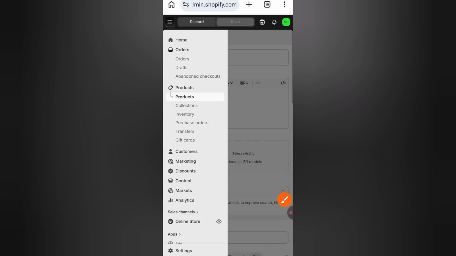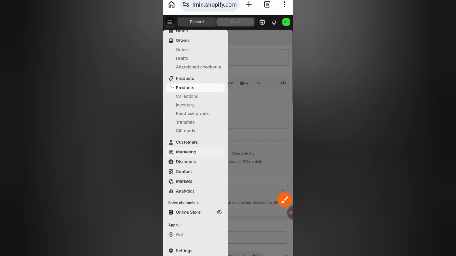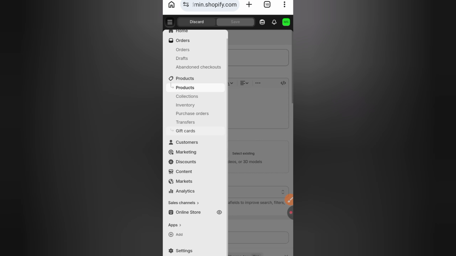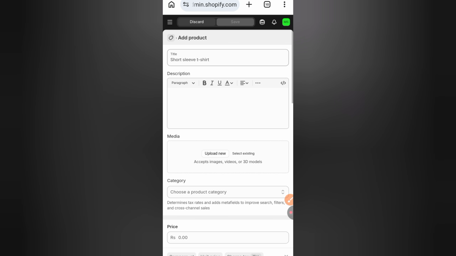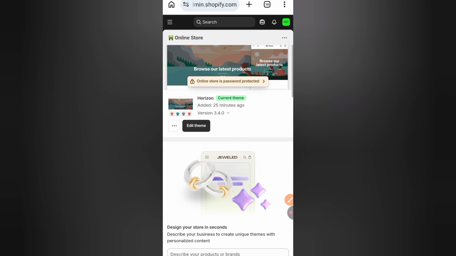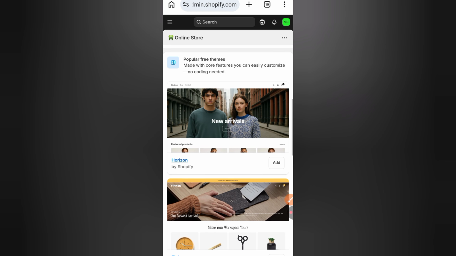Once you are inside your dashboard, look at the menu on the left side and click on Online Store. After that, click on Themes. Here, you will see the current theme that is active on your store. If you want to change it, scroll down to the Theme Library or click on Visit Theme Store to explore new themes. Inside the Shopify theme store, you'll find both free and paid themes for different types of online stores.